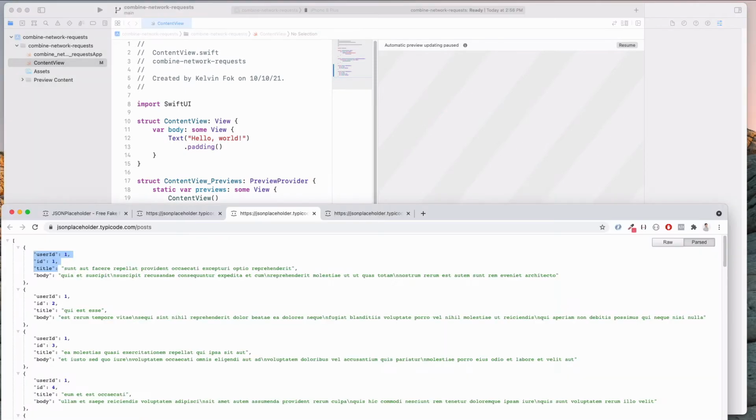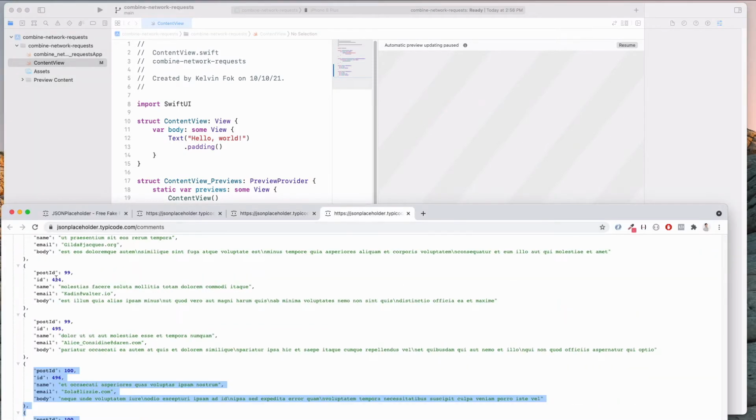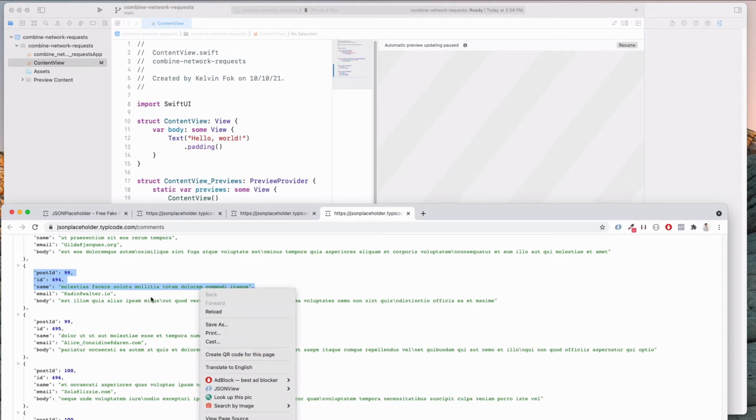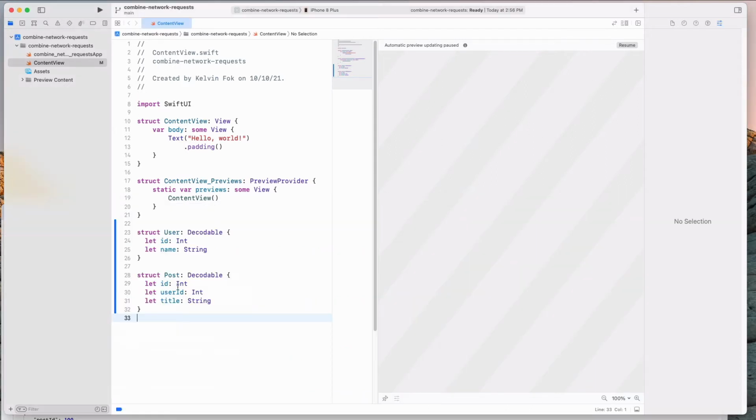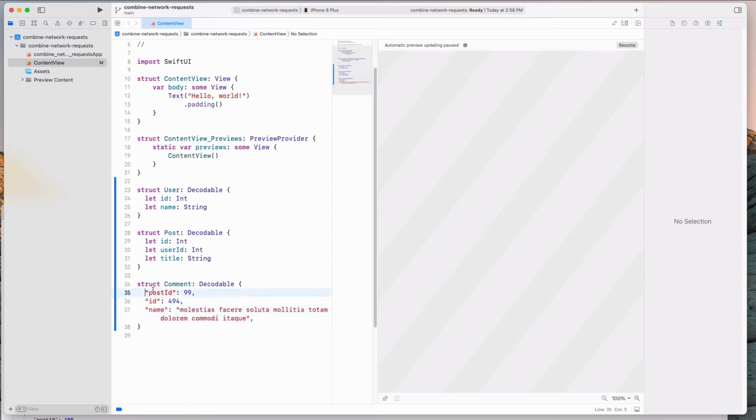Okay, finally, we want the comments, which is this guy over here. So what are we interested in? We are interested in this, and maybe just these 3 parameters should be fine. All right, so struct Comment. Again, it conforms to Decodable. And then I'm interested in this.